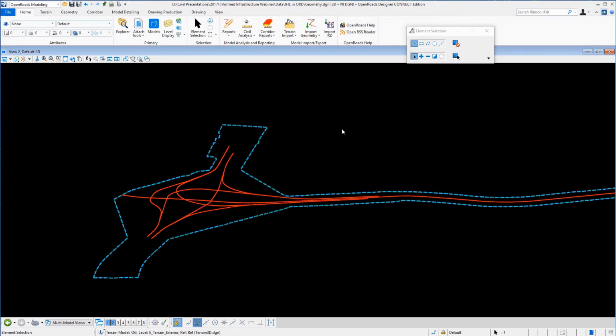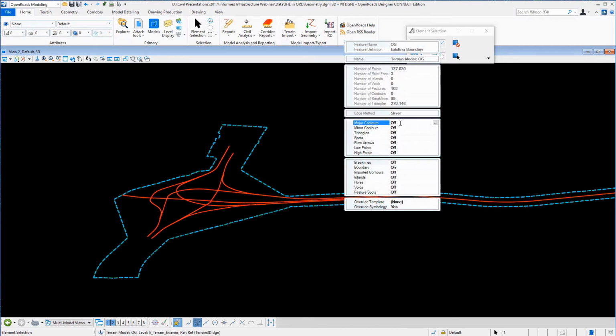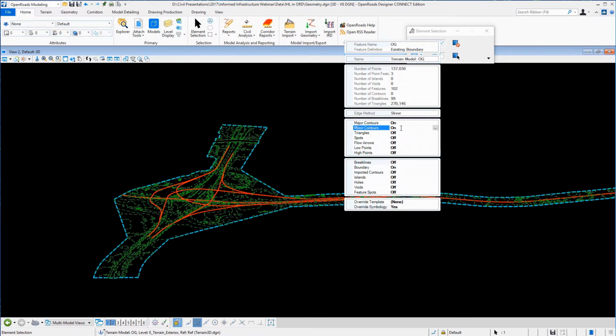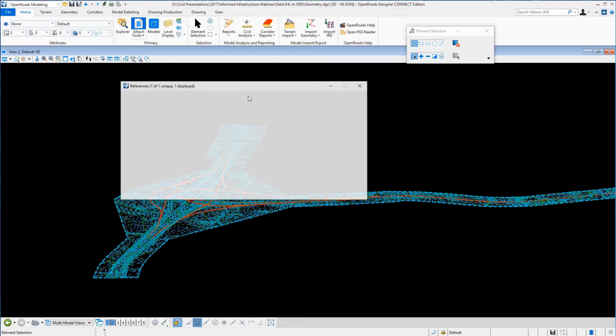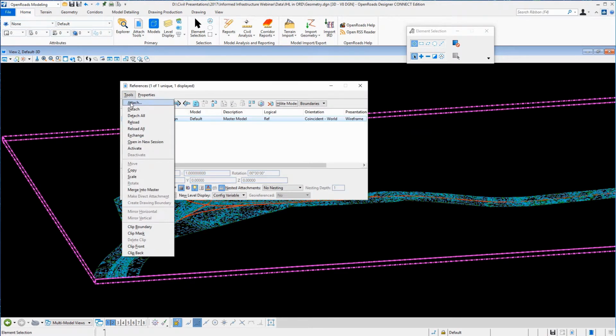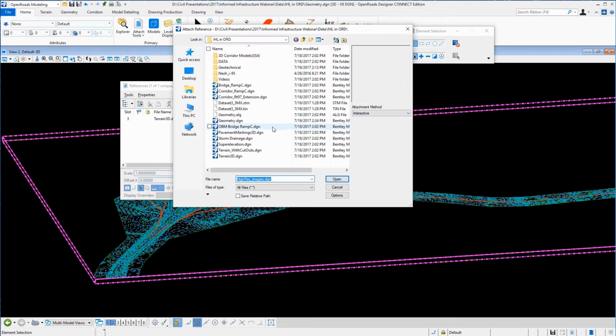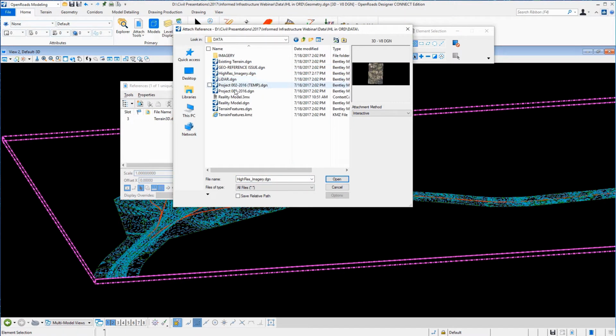Now I can, of course, change the visualization of this terrain. If I want to turn on some contours, I can do that. So this is a type of reality model that we've had in the past, just using legacy terrains. Another example of this, of course, would be imagery.